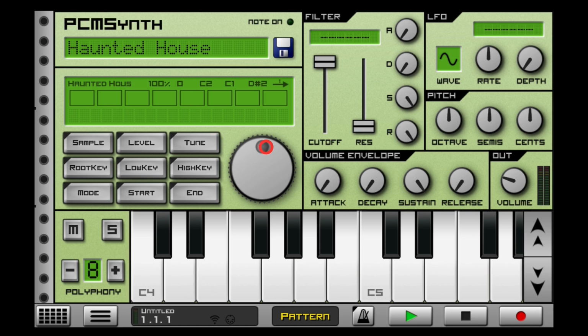Today we are taking a look at Caustic 3, and how to build a multi-layered super synth like this one.